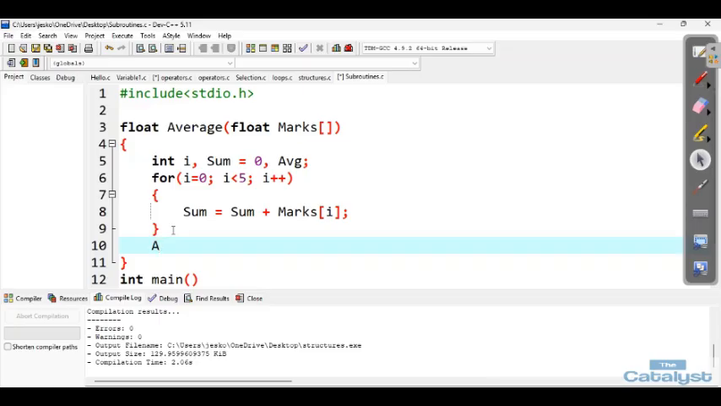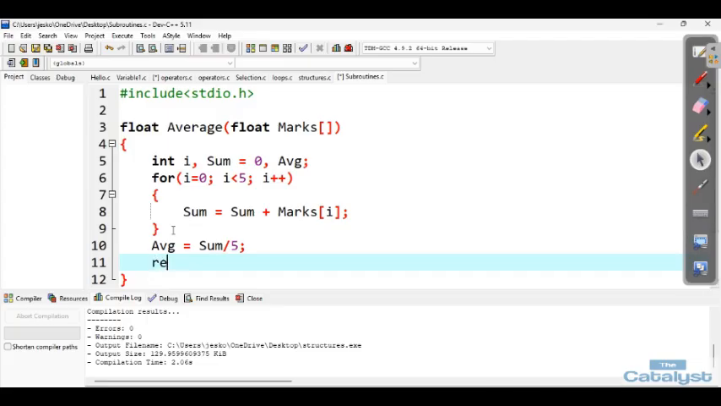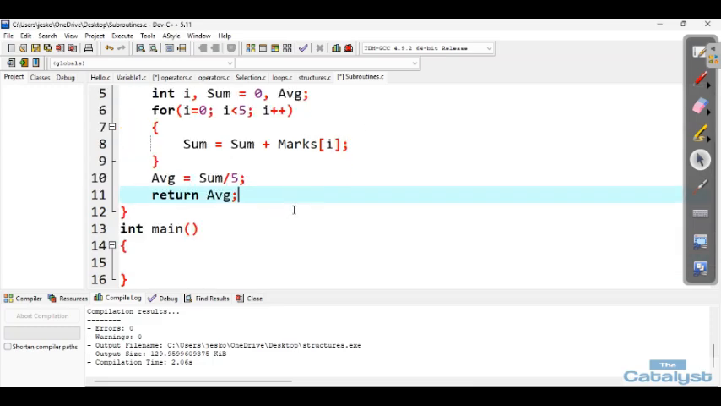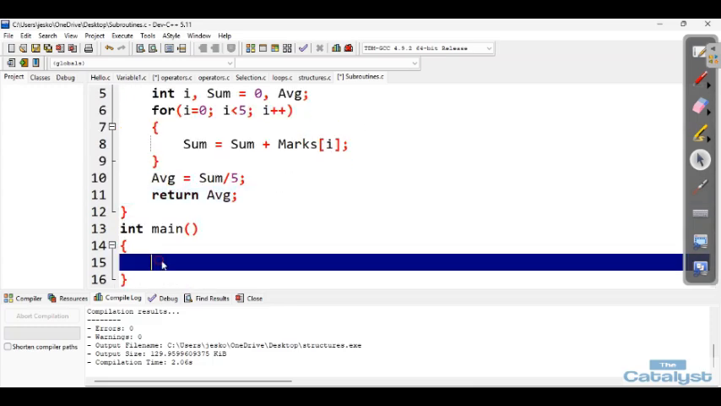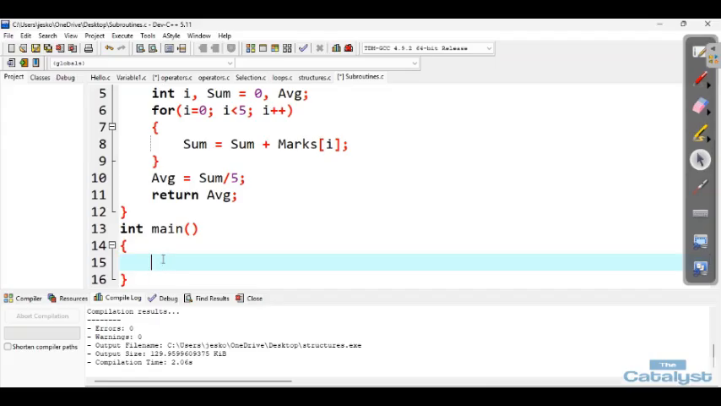Once we've gotten the sum, we'll calculate the average. The average is simply the sum of the marks that we've gotten divided by 5, since we have 5 marks that we have to enter. Once we've gotten that average, we'll return average as our result, since the function has to return a value. Now we'll get into our main, where we are to store our marks.